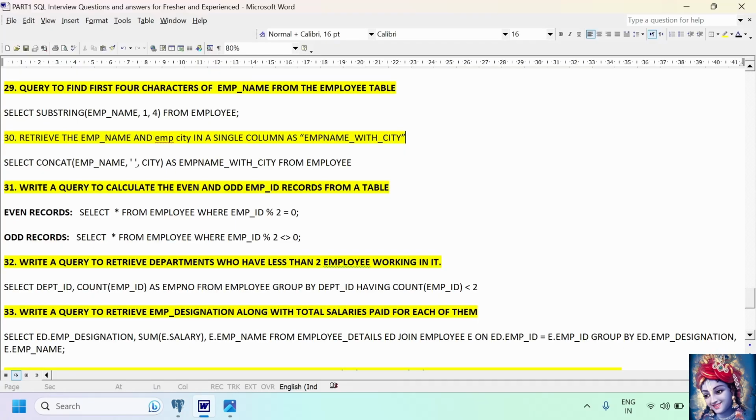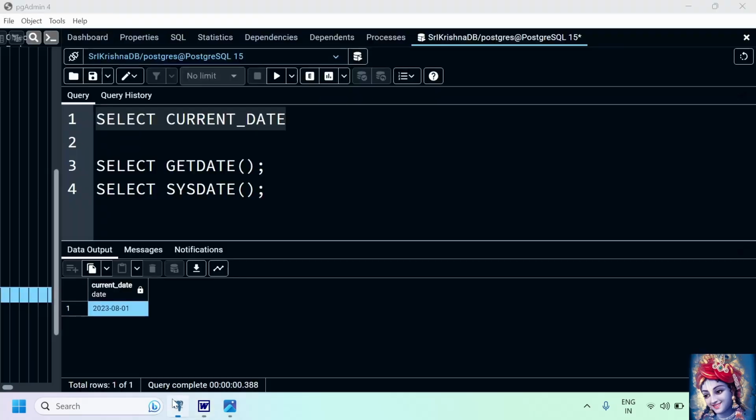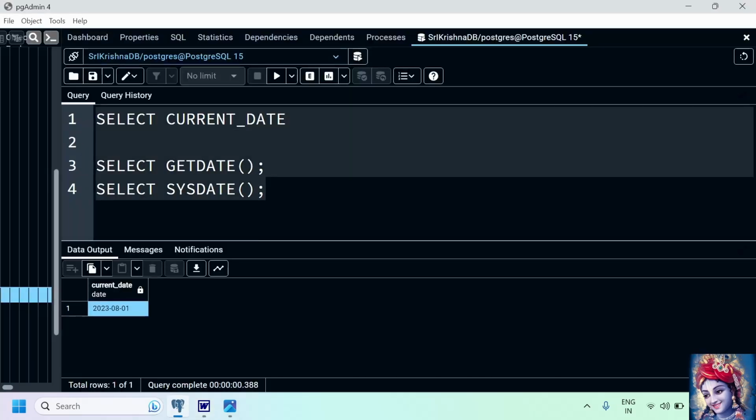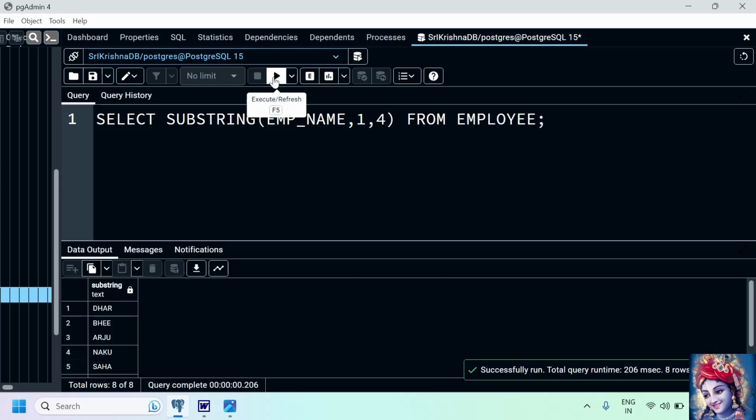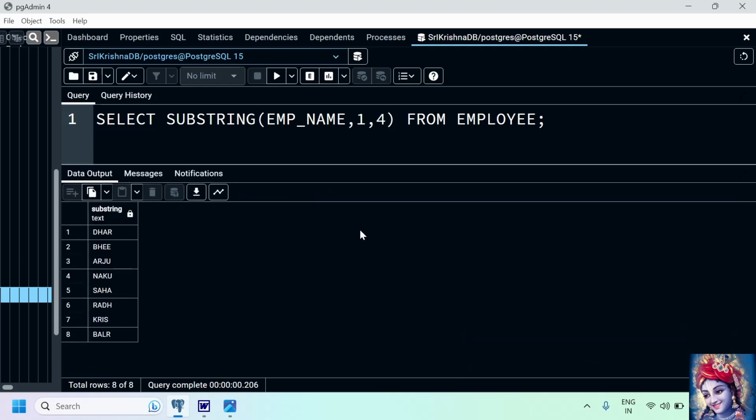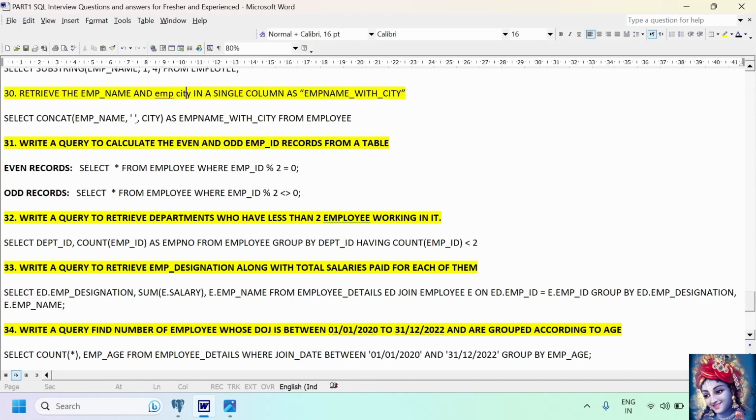Write a query to find the first 4 characters of employee name from the employees table. The solution is very simple. Select substring of employee name, 1, 4, starting index to the end index, from employees table. So this will return all the employee names from the employees table, limiting the name to 4 characters. Let's see the next question.